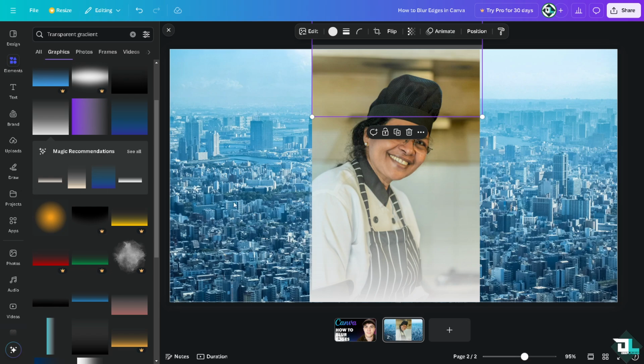All right? This technique gives the appearance of fading edges and creates a subtle blur-like effect on the edges of your image. That's it for today's video.